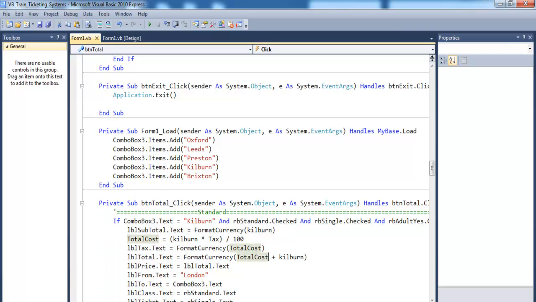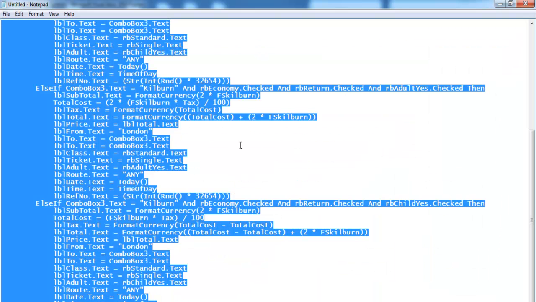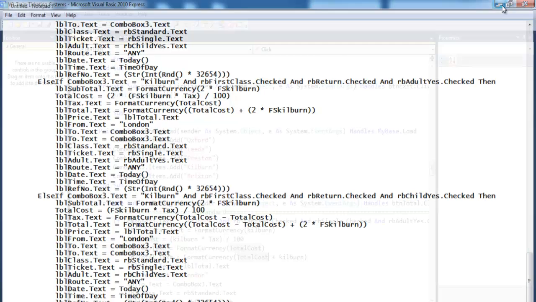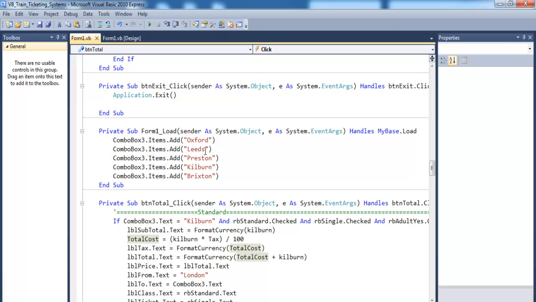Let me paste it in Word and just change it around there. So the first thing I need to do is change Kilburn to Leeds or Oxford. Alright, that's fine. Let's change it individually. Let's change Leeds first. Let's look for Kilburn.